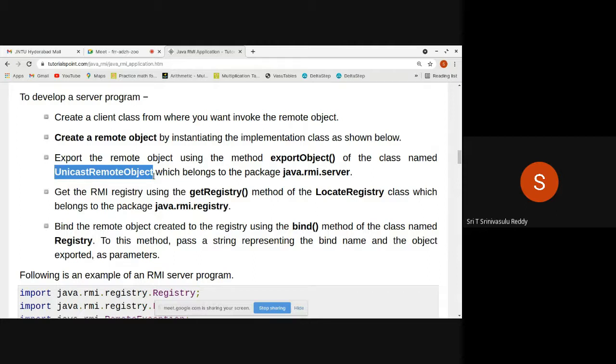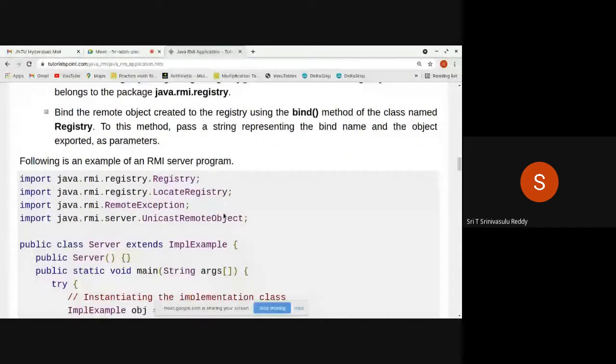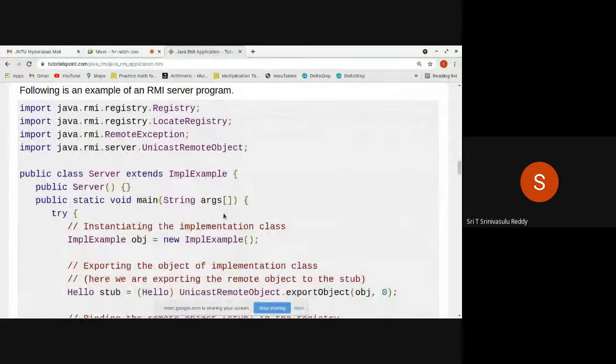Get the RMI registry. You must get a registry object and then bind to it. Use getRegistry of the LocateRegistry class, which belongs to the package java.rmi.registry. Bind the remote object created to the registry using bind. You can take a look at the steps here. This is the server program we are now talking about.